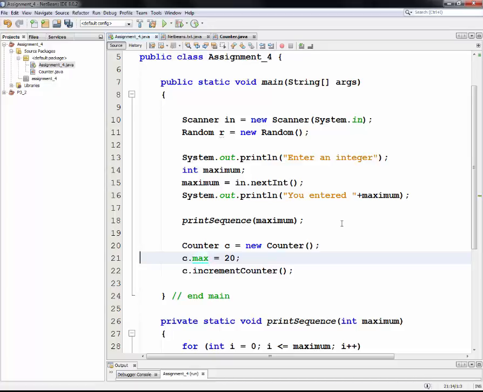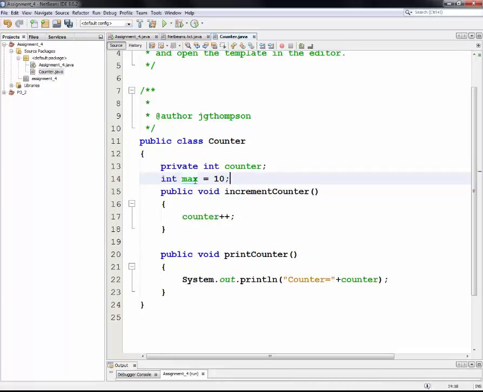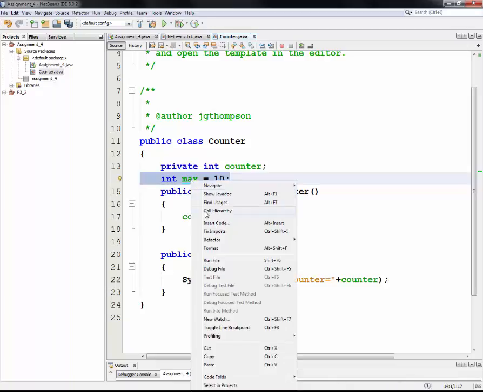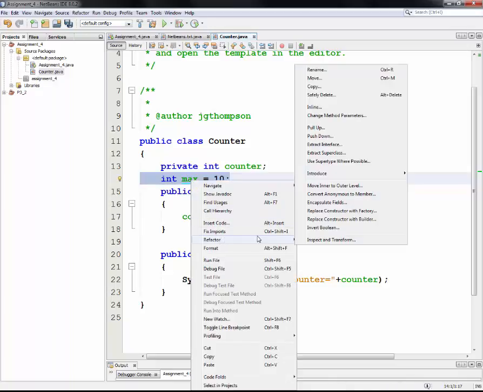If I wanted to make that a private member of the class and add some getters and setters, that is remarkably easy to do. I can come over here to the counter, double click that, highlight that entire line, and then use the refactor menu one more time and do encapsulate fields. So right click, refactor, encapsulate fields.